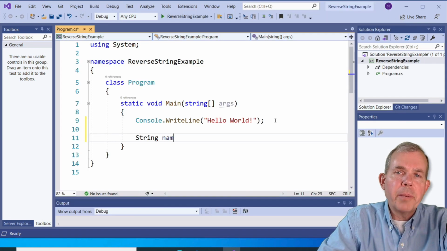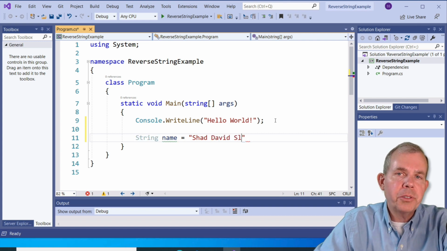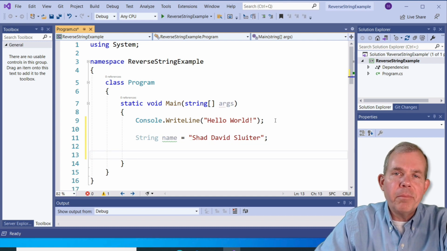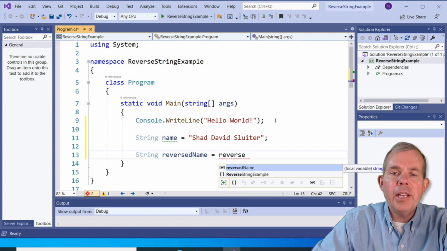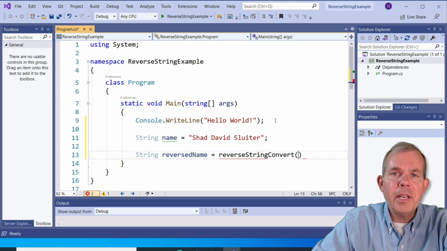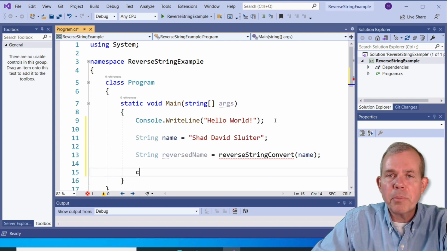In the Hello World application, we're going to set up our problem. First I'm going to create a new string called name, and you can put a long string in here. I'm going to use my full first, middle and last name so that it's more obvious. Then I'm going to make another string called reversedName, and it's going to get its value from a function that we're going to create in a moment. I'll name my function reverseStringConvert. You can use any name you like here. This is an arbitrary name. Make it descriptive, but you must pass in the name string as its parameter.